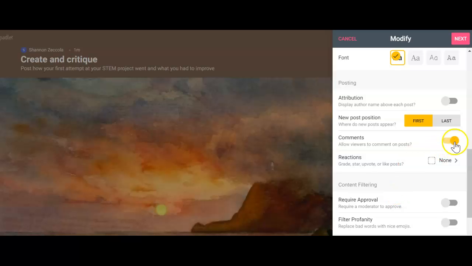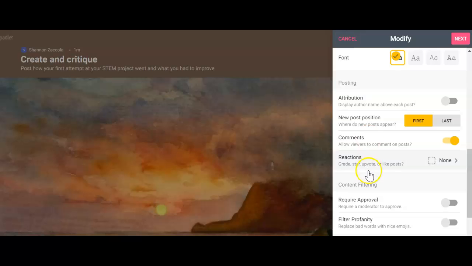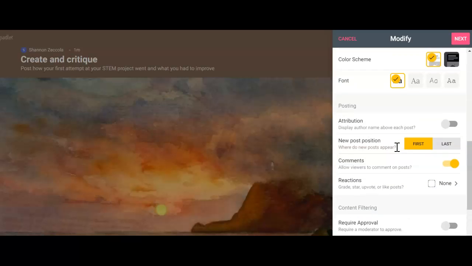Comments, you could turn these on here. Reactions. I like this where you could vote, they can like the posts, give stars. Require approval, so this is where it would require the teacher's approval before it's posted publicly. And then I really like this. This is where you can filter profanity, so it would automatically filter any profanity that any student or person tried to use.